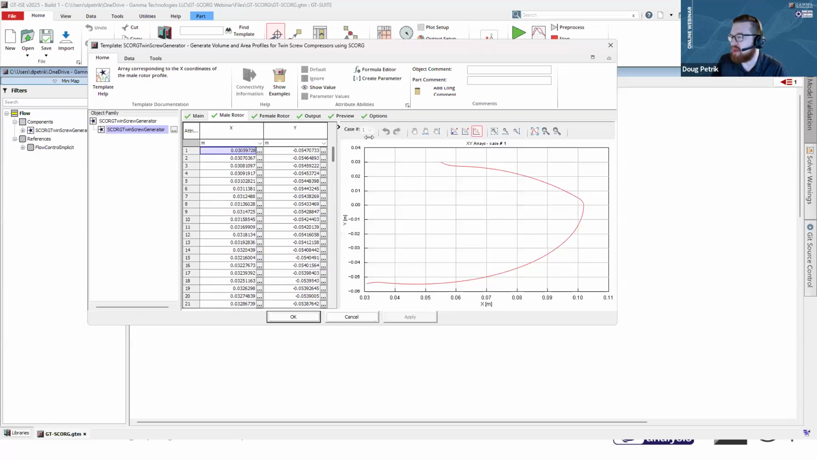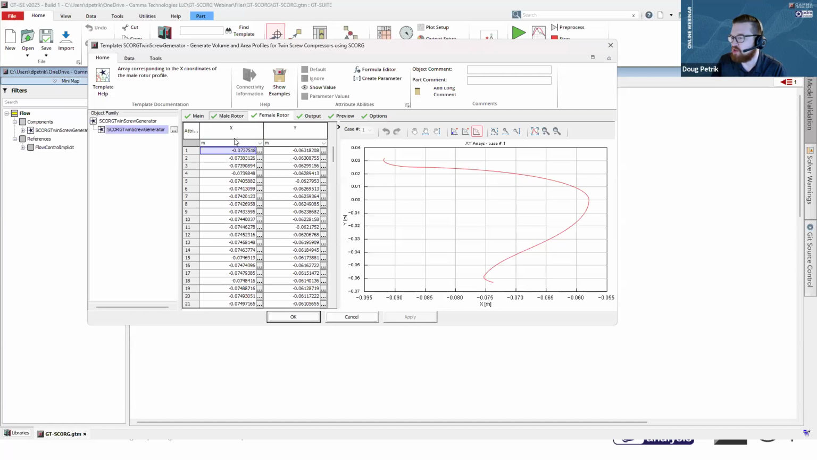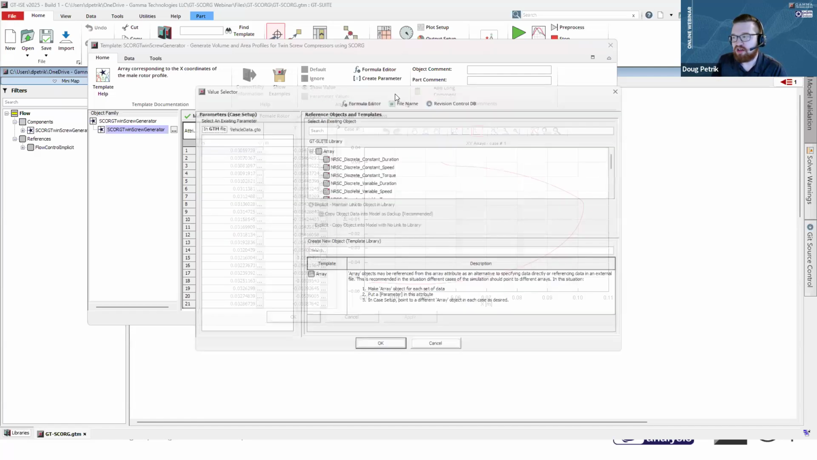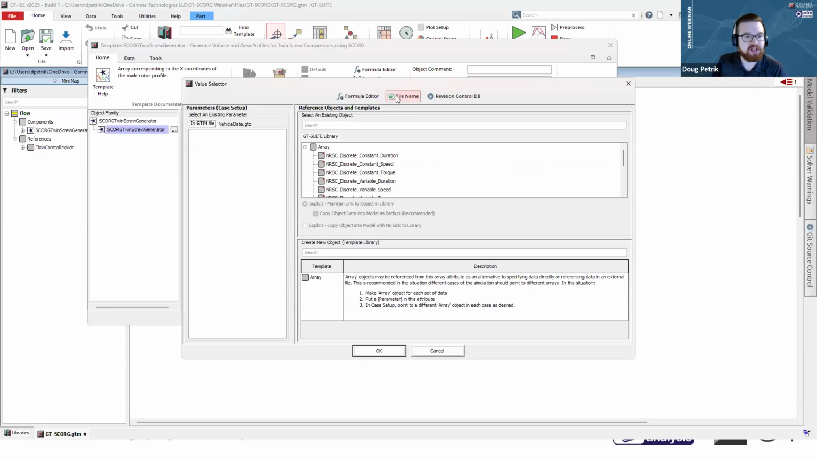Of course, you also need the male and the female rotor profiles, so you can bring these in either by just pasting in the data, or you can even use a file, for example. You could link to a text file or other format.